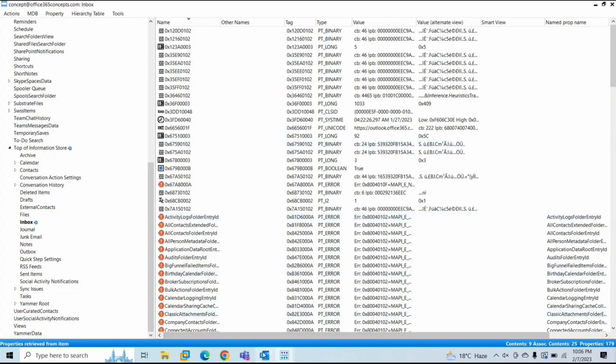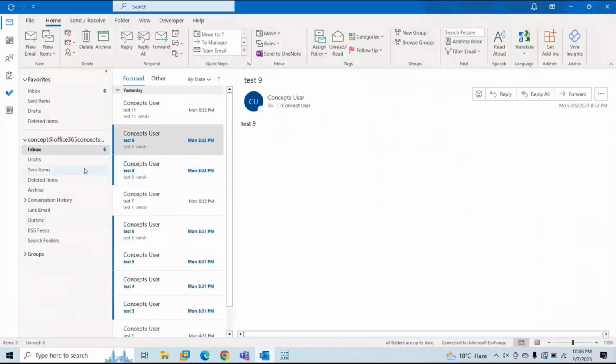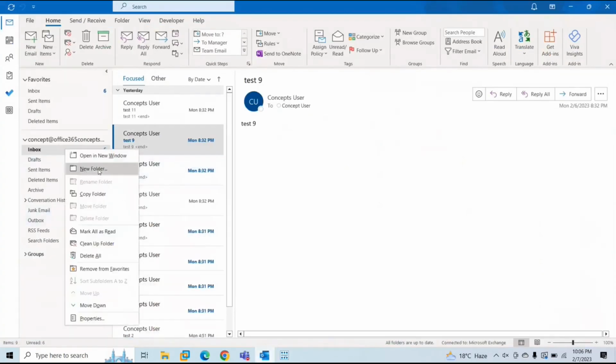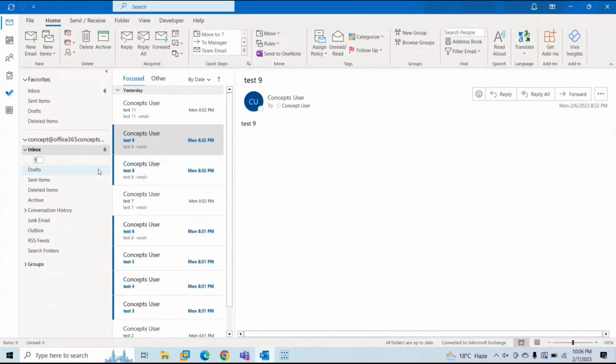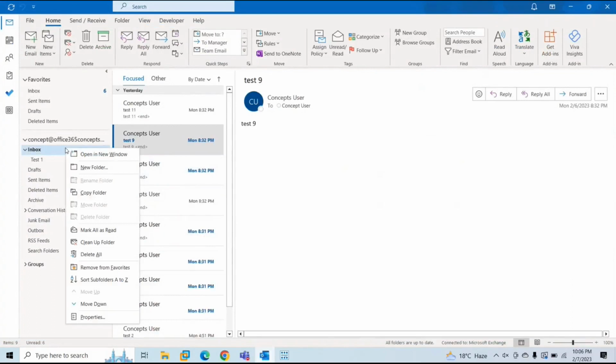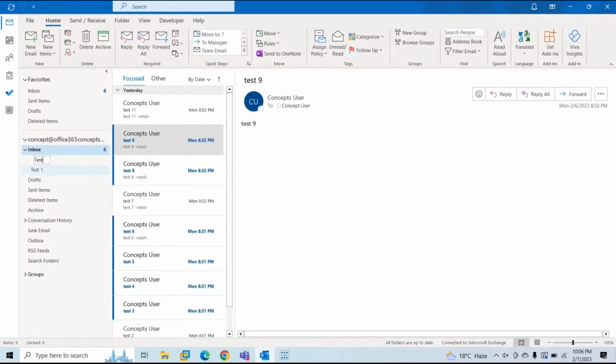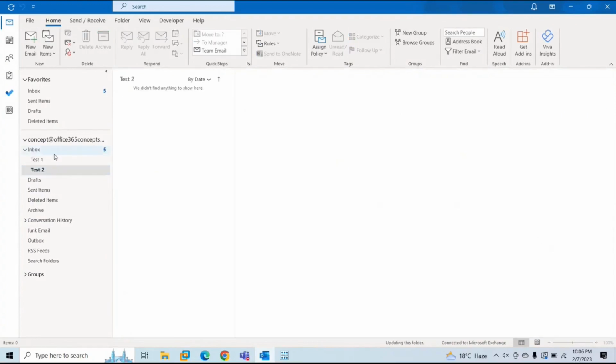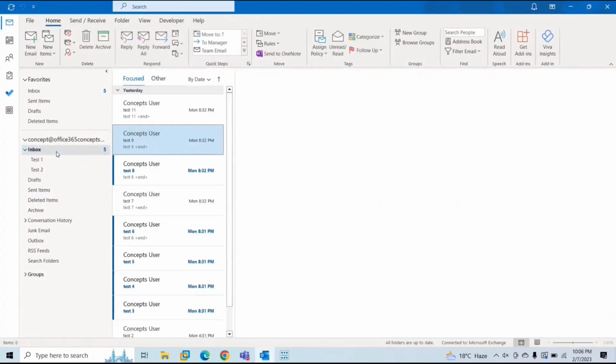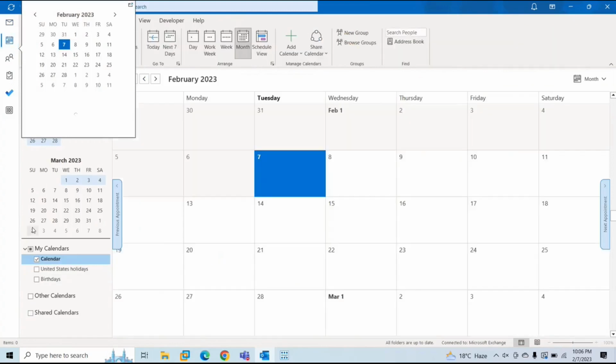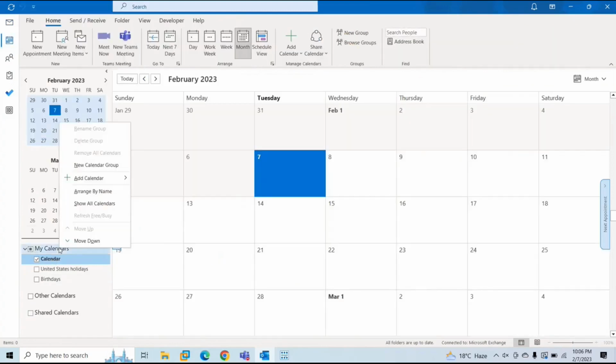So let's go to the Outlook client and let me create a subfolder inside inbox. I'll give it the name test1. Let's create one more with the name test2. So now I have two subfolders inside the inbox folder, and let's go to calendar and let me create a new calendar.